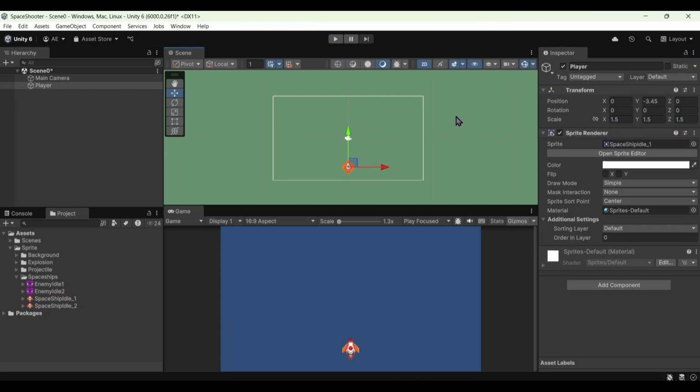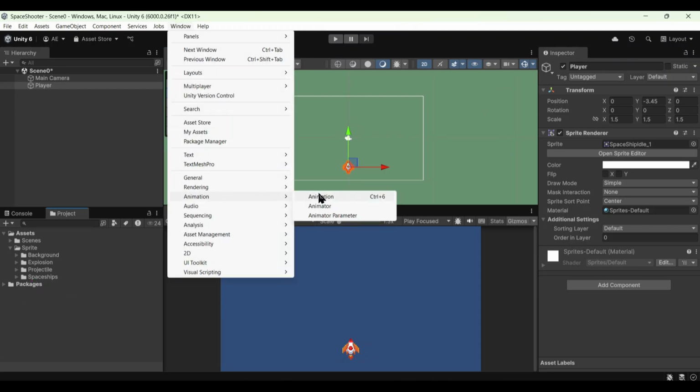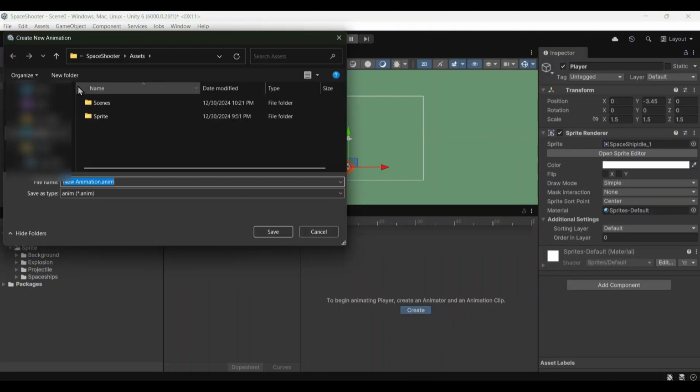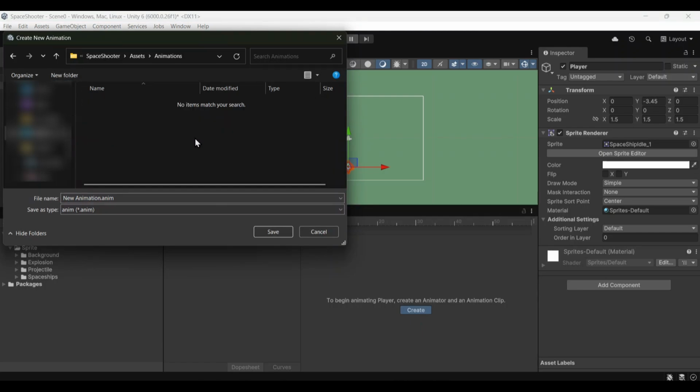Now, let's animate the spaceship. Go to Window, then click on Animation to open the Animation tab. With the spaceship selected in the hierarchy, click Create. We'll make a new folder called Animations to keep things organized. Then, save this animation as Player Idle and hit Save.